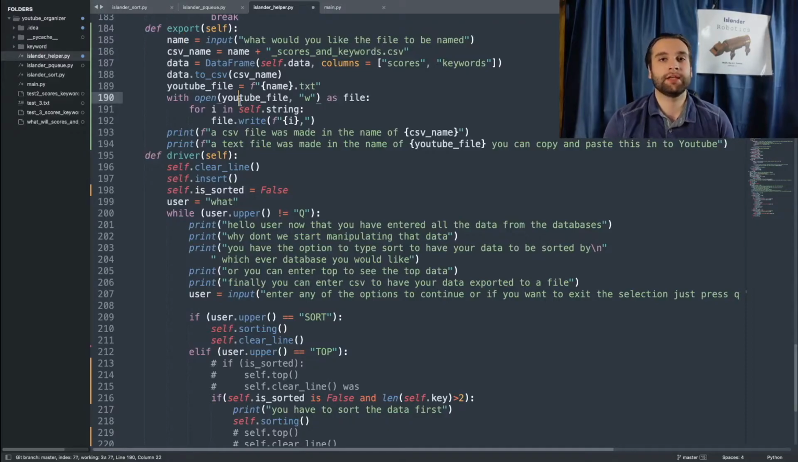And then the way to actually write to that file, you can open your file, or Python has a handy way of opening and closing for you by just saying with open, passing your file name, and then comma, and if you're writing, you say double quotations W. If you're reading, it would be double quotations R. And then as file, and then for i in self.string, file, so file here and file here are the same variable, and we're just going to say .write, f-string, pass in the i, and then we're going to put a comma so that the user is able to copy and paste the data from this file into the YouTube keywords.